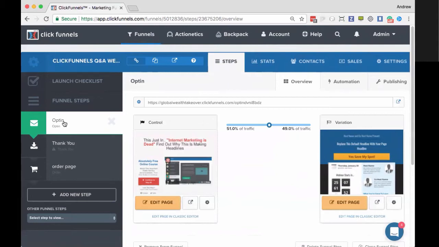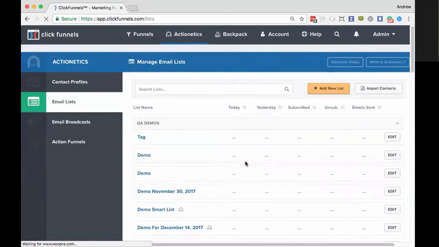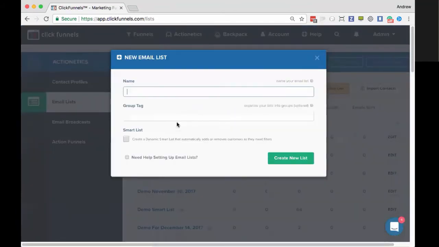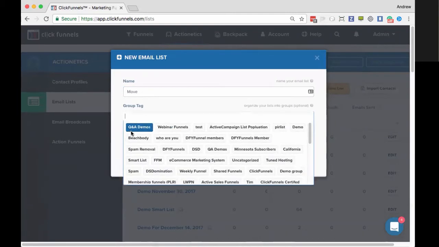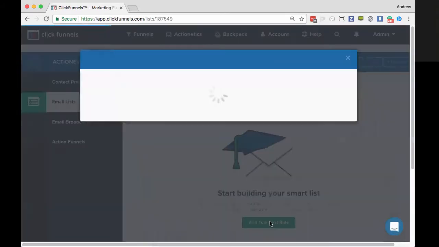Okay, so depending on your account level, if you have Actionetics, the easiest way is to create a smart list. So what you would do is simply go into email list right here under Actionetics, on the condition that you have this, and then you go ahead and add a new list and check this little box that says smart list, and then move contacts. And we'll call this a Q&A demo. We'll create the list. And then in this case right here, we'll add this to our funnel.